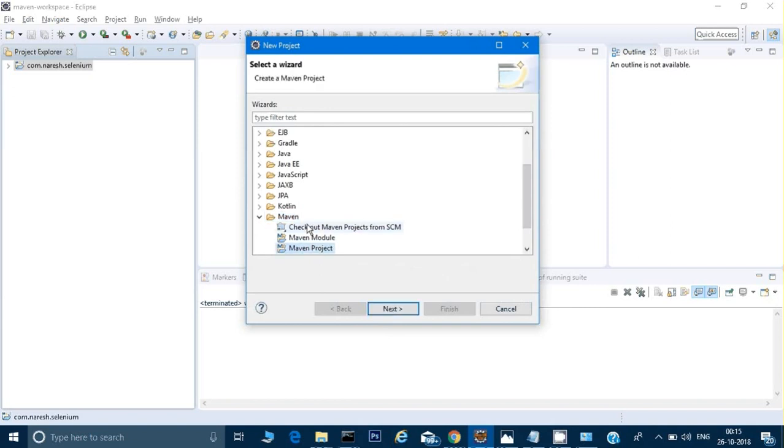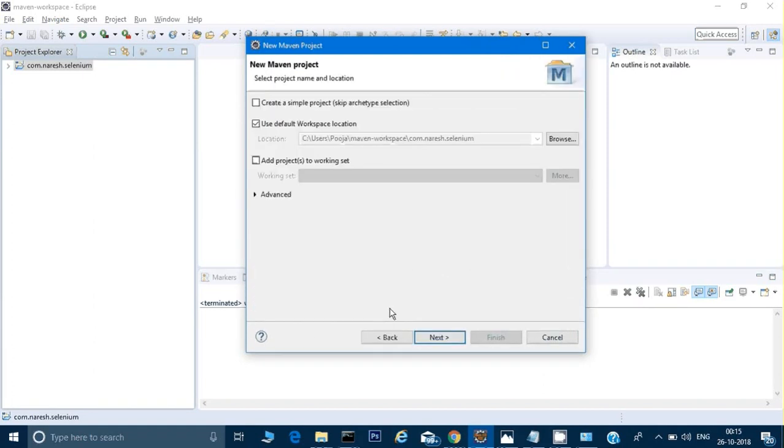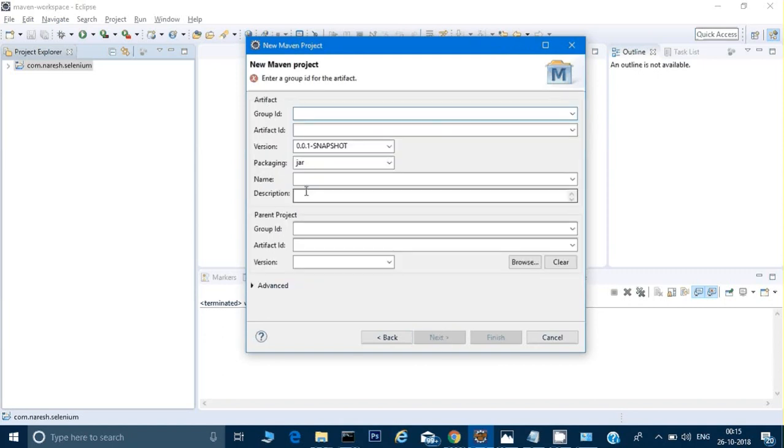In this, you have to select Maven project. Don't worry about the other options for now. Just click on Maven project and click on next. And here we have to create a simple project, so I will check mark this and click on next. And now we have to give a group ID and the artifact ID.